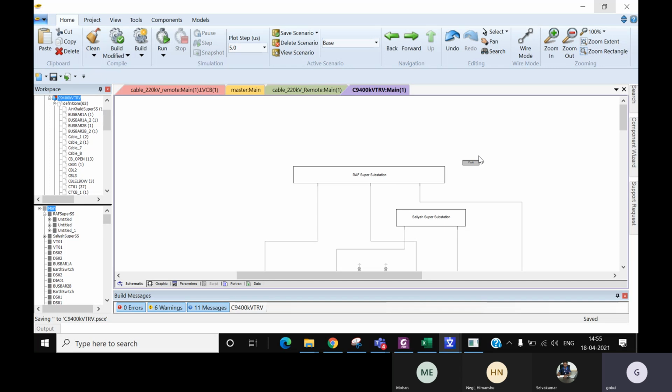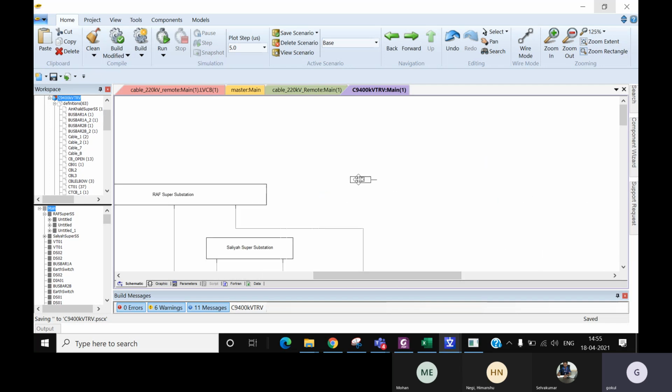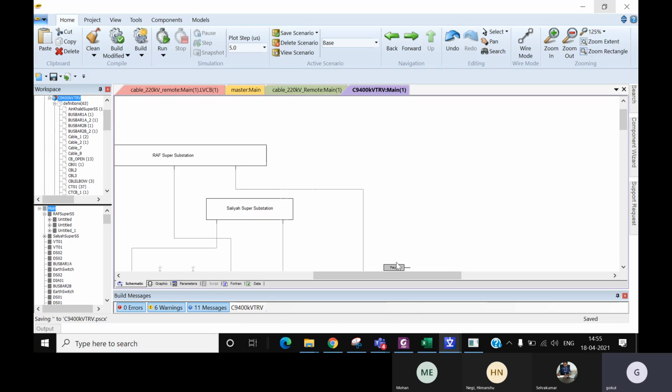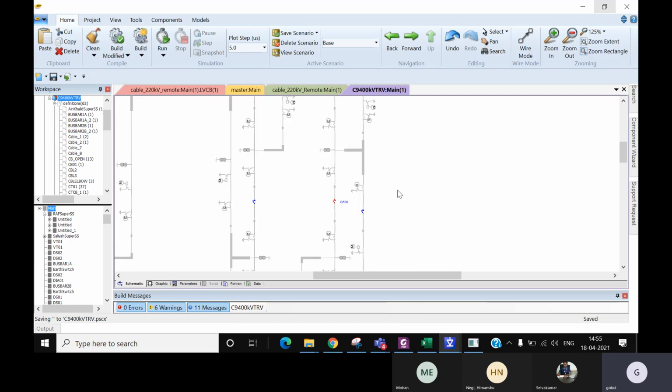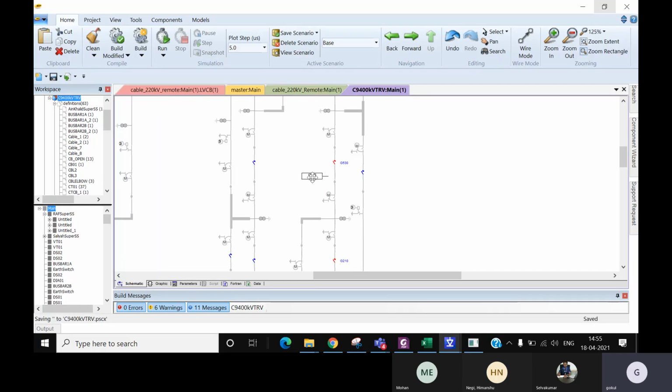So this is the fault block, the module which you have created. You can insert it where you want. For example, if I'm going to insert the fault near the capacitor or near the circuit breaker, I can take it and just insert it here.